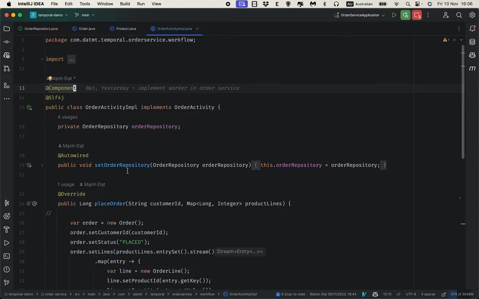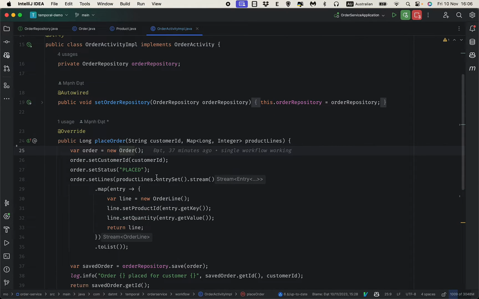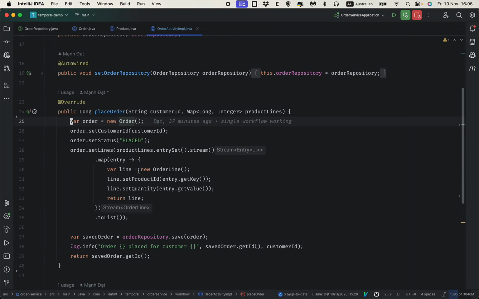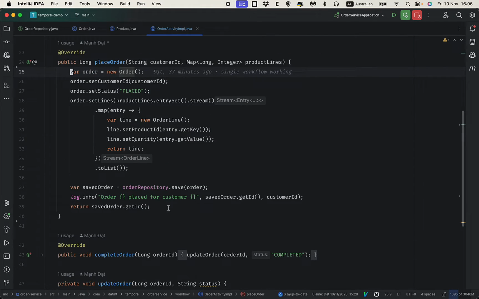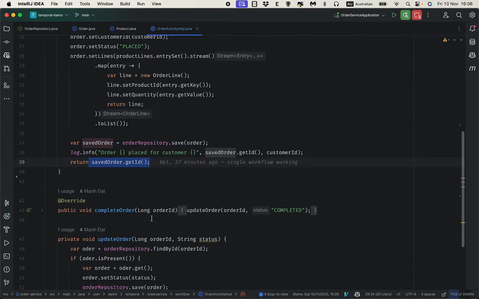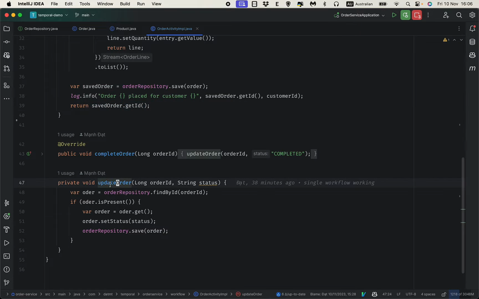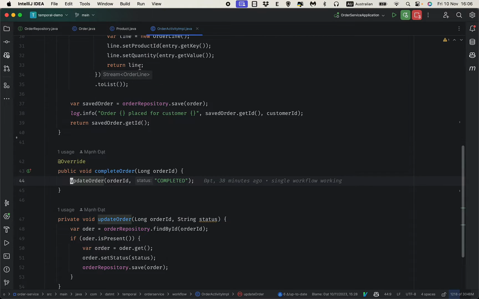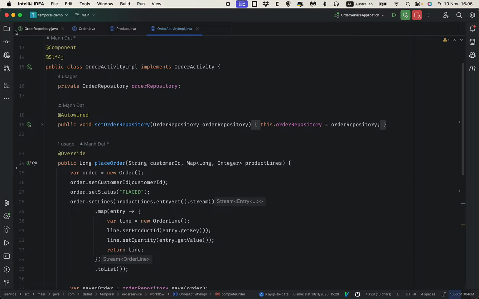Okay. So these are very generic implementations of a place order. I just create a new order and save it, return the ID and the update order. Not sure where it is used, but it is used inside the complete order here. So that is the logic inside the order activity.